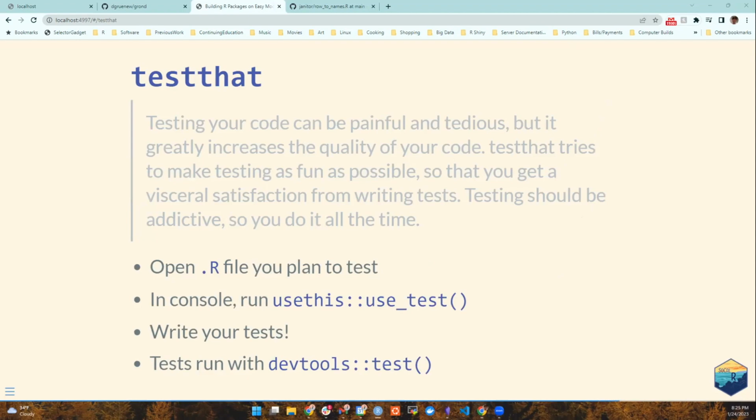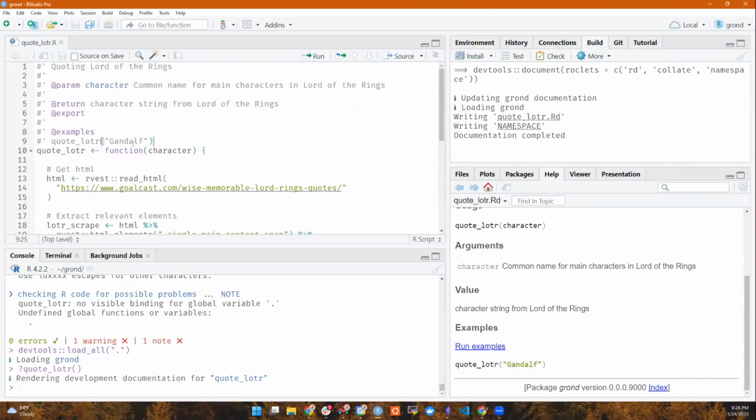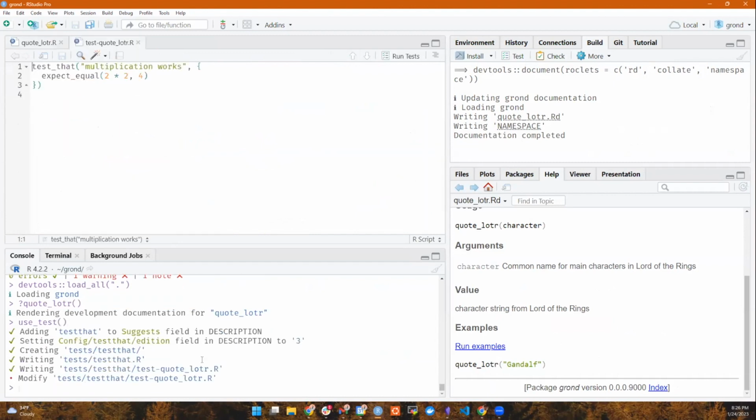So we are going to work on the quote LOTR function. In the console, if we use use_test(), it works perfectly because it recognizes what file is currently open. So we're just going to write use_test() with no arguments. And you can see it's recognizing that we're in quote LOTR. So it's going to automatically generate test-quote-LOTR. It's also adding a whole lot of the structure around testthat that you don't need to memorize. You can just run those functions.